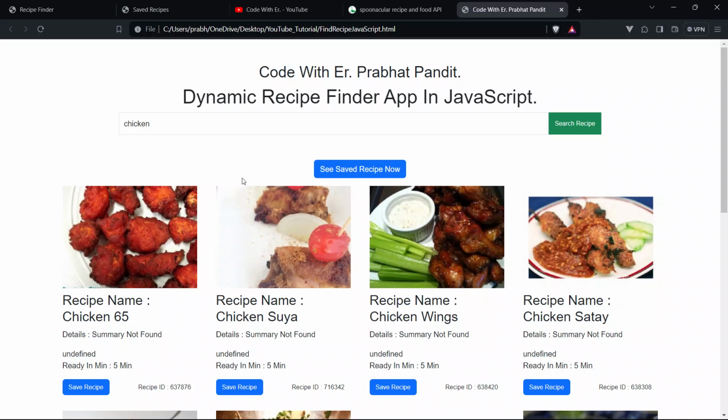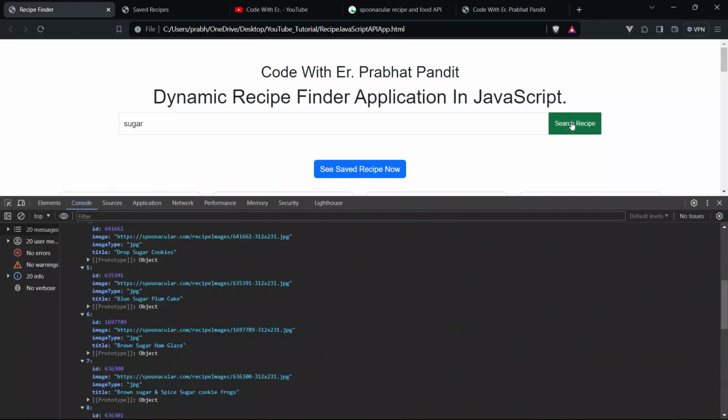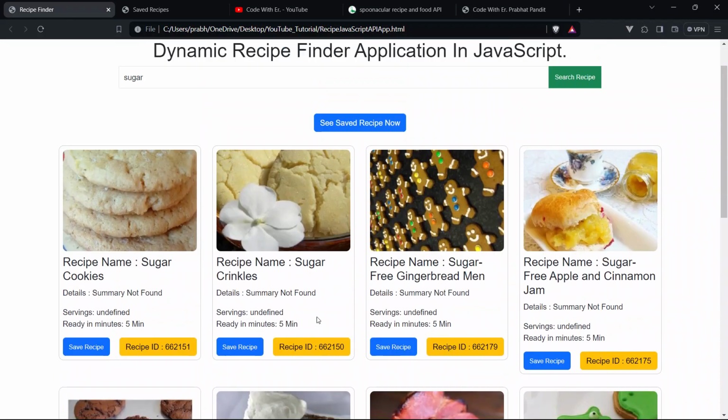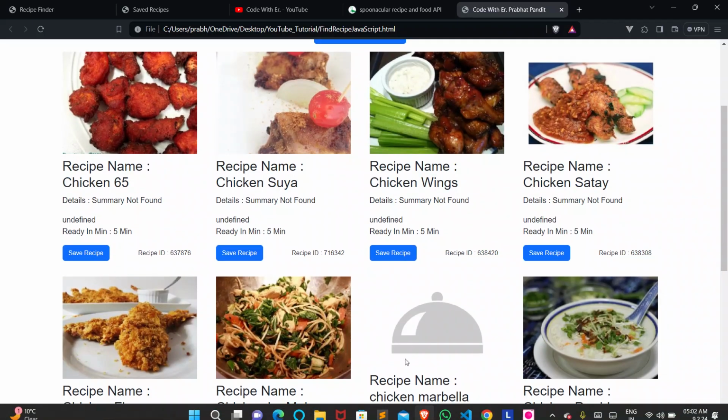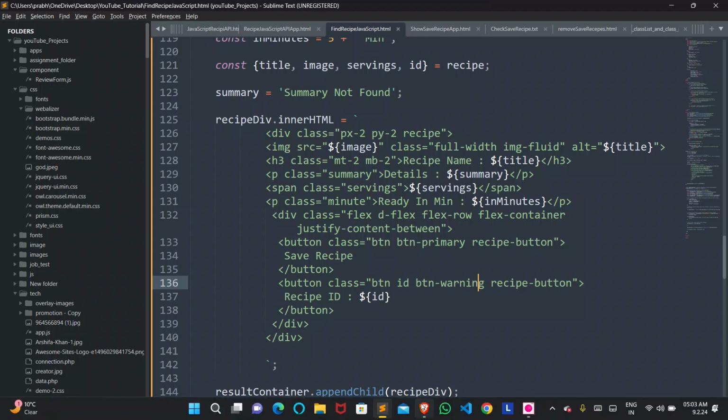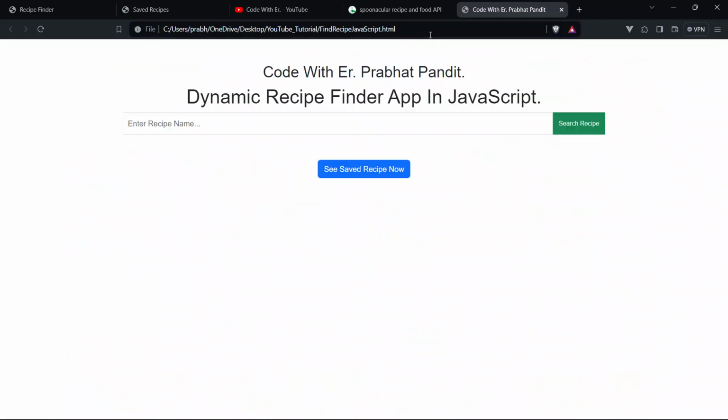So this is our coding, and we have to make our card look exactly like this. We have to make it like this. So just go here and let me check what is the issue with this button. I will say here btn warning. Okay, warning. So now just refresh the page, and just search here. I'll say here fish. Search it.